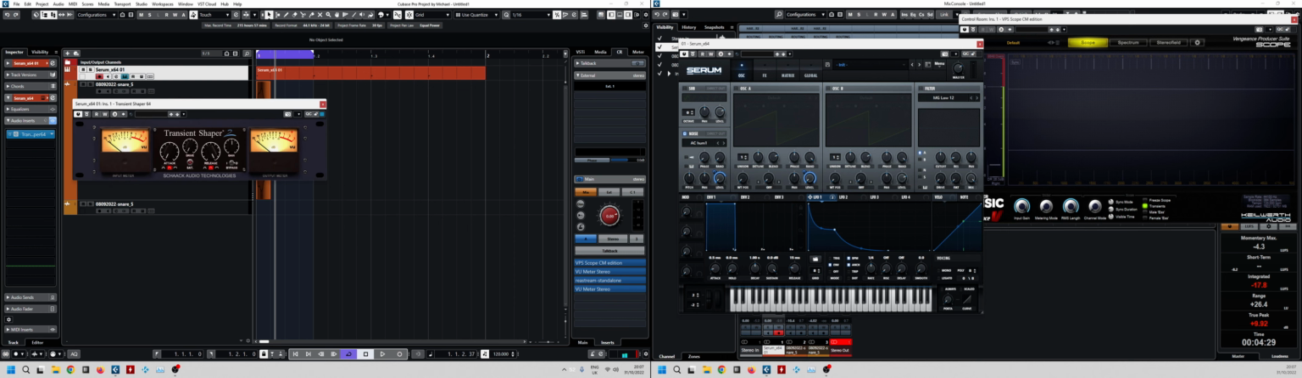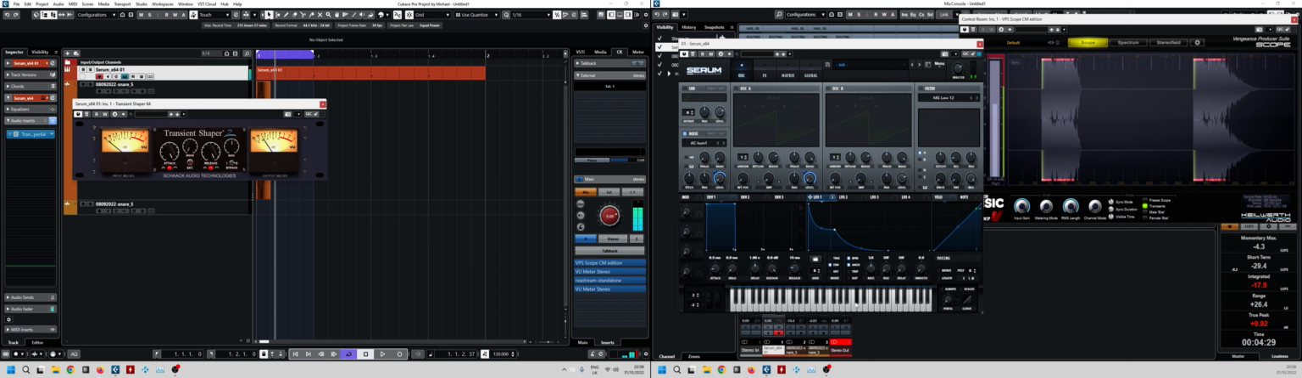So imagine the attack is now up like this, and then it has a long release. You can see how it looks like this now. It looks like a bit of a snare, doesn't it? But you can see how it is.